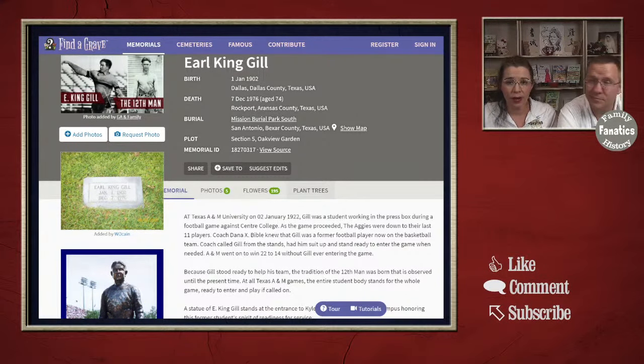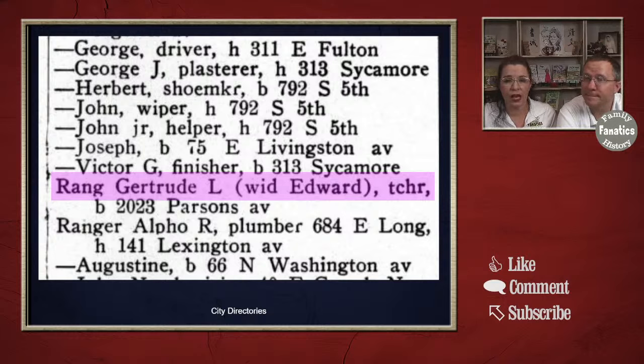So the next record collection that I like to use is city directories, and everybody knows I love city directories if you've been around here for a while. They are my favorite. They're my favorite because it helps you in the 10 years between census records.